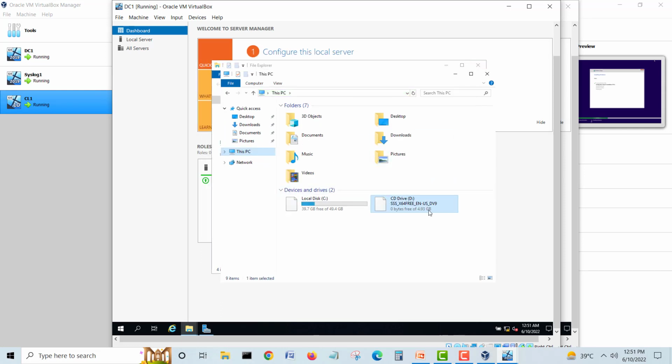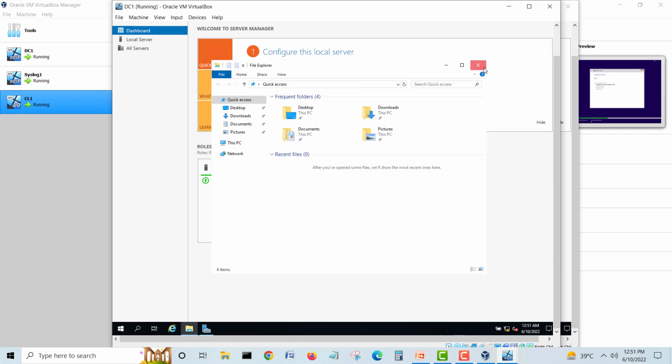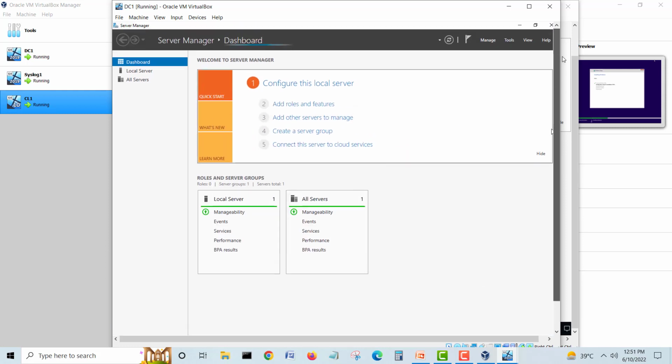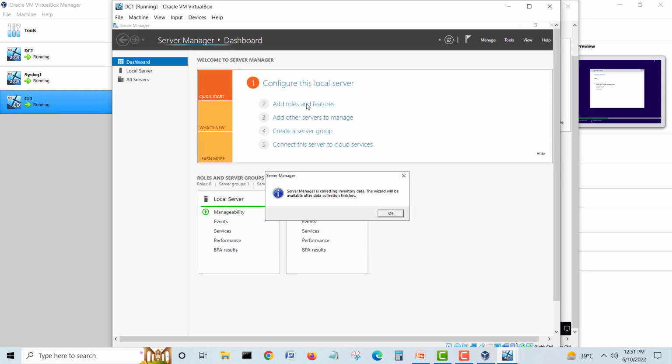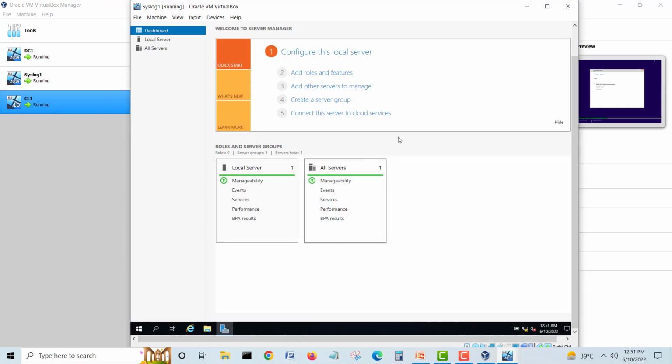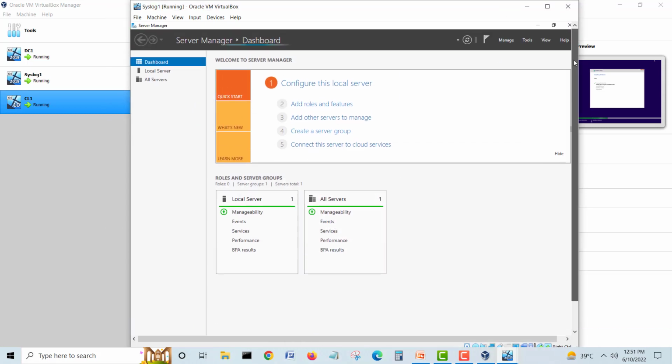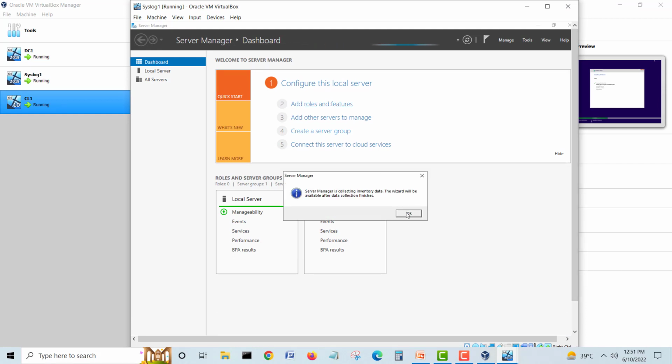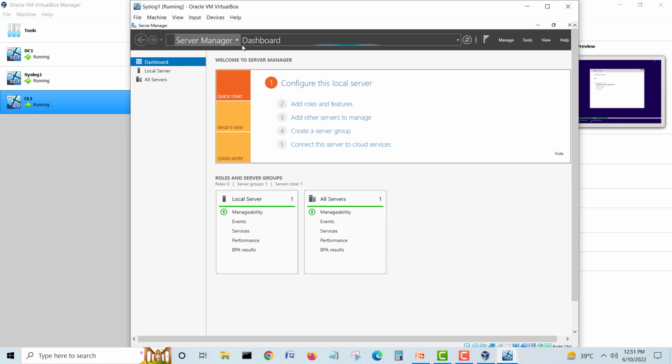Yes, it is still inside. So here in DC1 we'll go to add roles and features. It's still collecting the data. I will minimize and we will see our Syslog server. It's also still collecting the data, still collecting some more data. Until it's finished, see that this bar is running here. So let's wait until it finishes running the data.